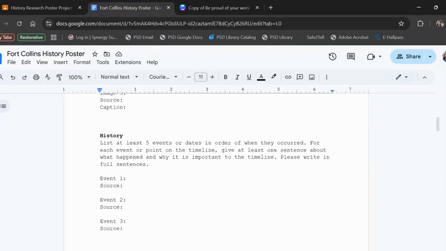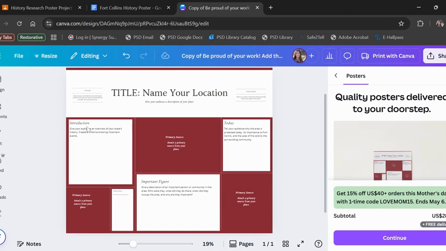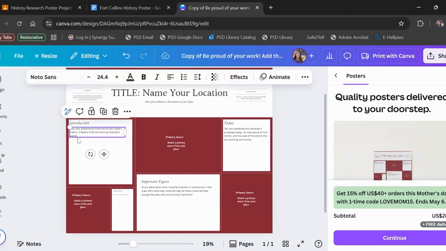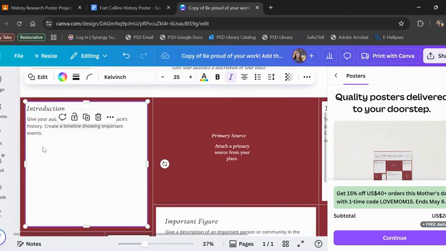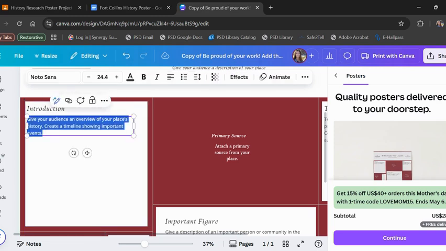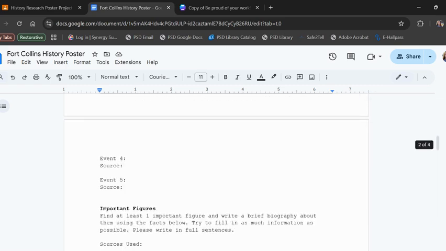The next section of your Google Doc is history, so your 5 events. Those are going to go under introduction. If you read here, it says give your audience an overview of your place's history. Create a timeline showing important events. You're going to replace this text, so go in and delete that. And you're going to add in whatever you have typed here. So what is event number 1? What's the source? Event number 2, where'd you get that from? All the way down through event number 5. All of that is going to go into this introduction.